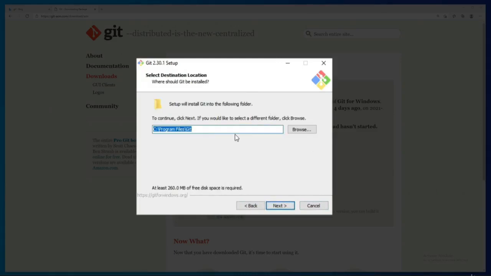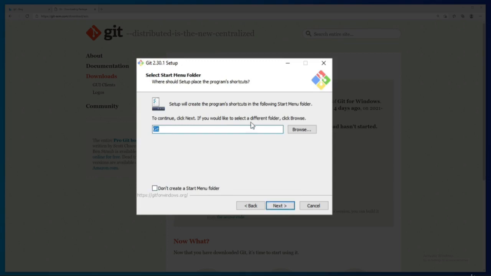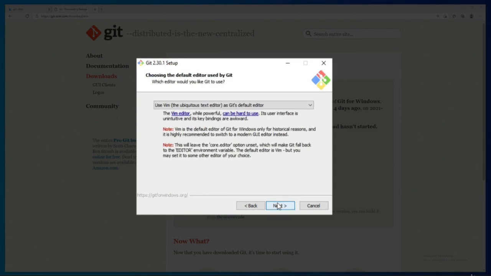Then it's asking where I want to install it. I'll leave the default: C drive, Program Files, Git. Next up, I'm just going to leave all of these defaults, so I'm not going to check or uncheck anything, and click next. Then it's asking for the name of the shortcut that it creates for me. I'll just call it Git, and that's good to go.